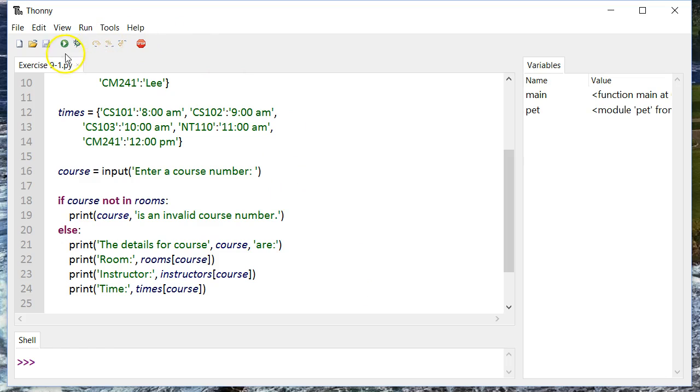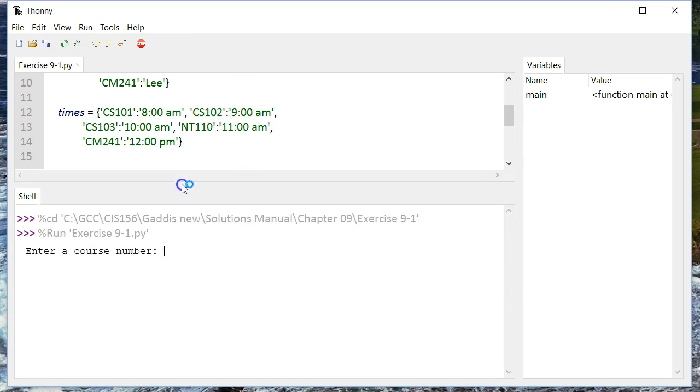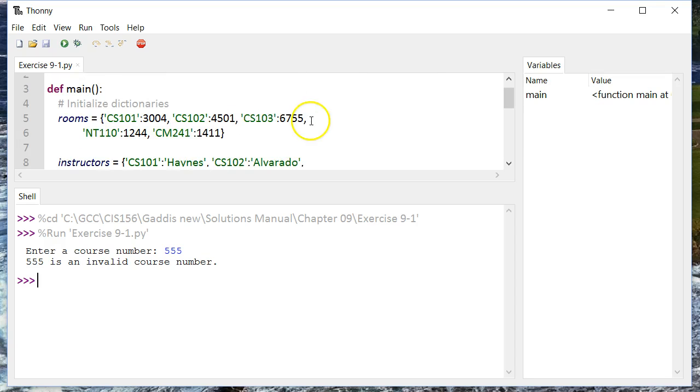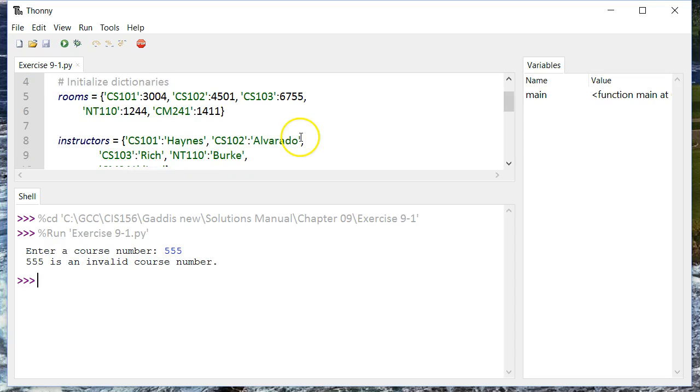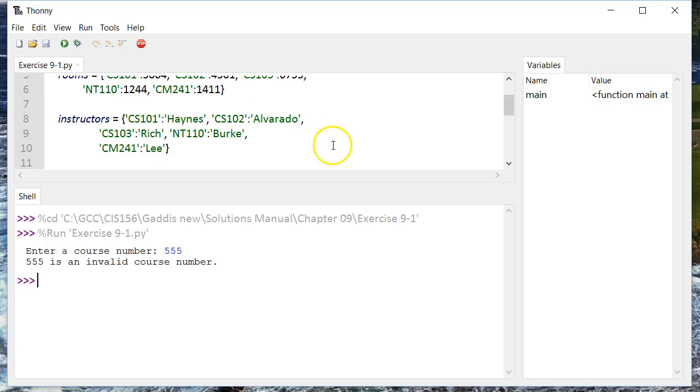So let's run this once. Okay, I'm going to slide this up a little bit. Let me pick one that doesn't exist first, 555, and there it is. 555 is not a valid course number. What would be valid? Well, it looks to me like the course IDs are probably going to be CS 101, 102, 103, and finally NT 110 and also CM 241.